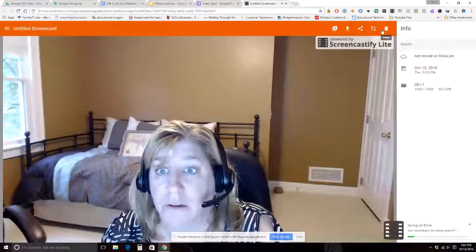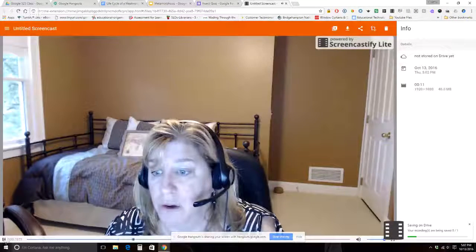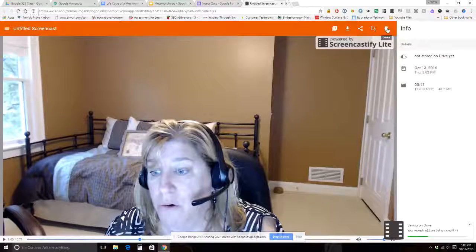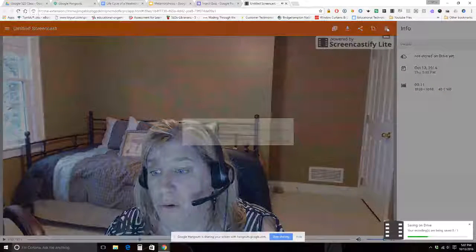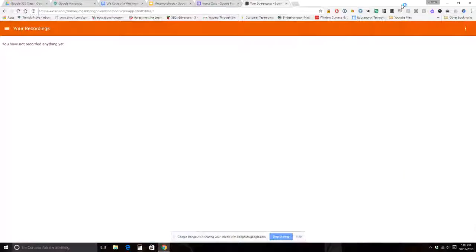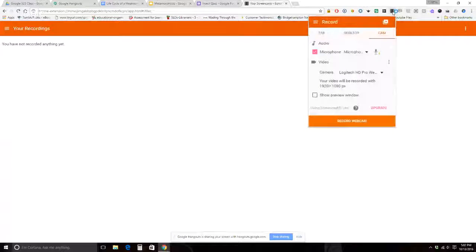So I will stop it, and again, I get the same screens. I'm just going to delete it. So that is how you use the extension Screencastify. Here it's also giving you the opportunity to upgrade if you wish.